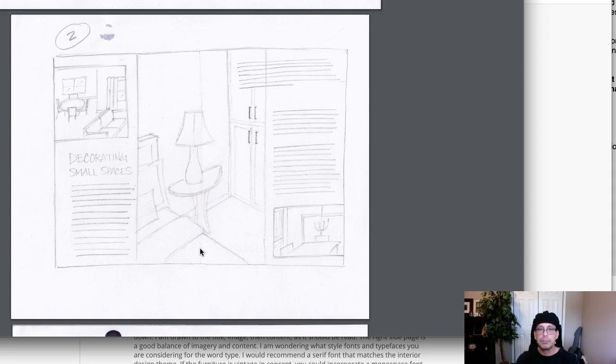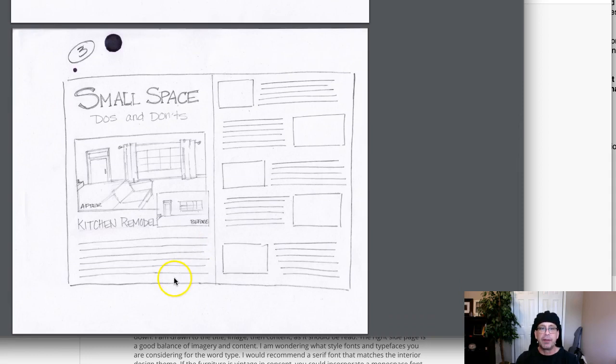And then the third sketch. Again, I think it's a good introduction here. We've got small space, do's and don'ts, kitchen remodel, then we start here. But I'm not sure what these would be. Again, apparently it seems as though this is just the same kind of assembly of a list as opposed to concepting and laying out a continuation of paragraph after paragraph, all revolving around the same central theme, the same idea.